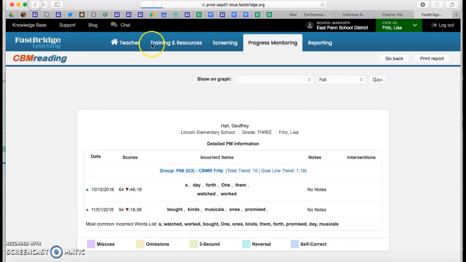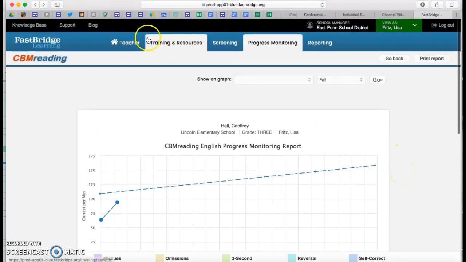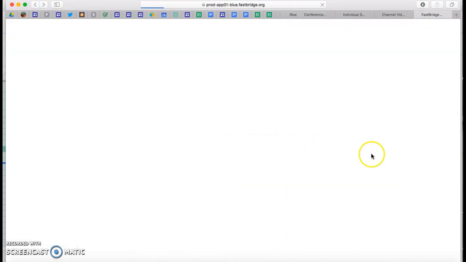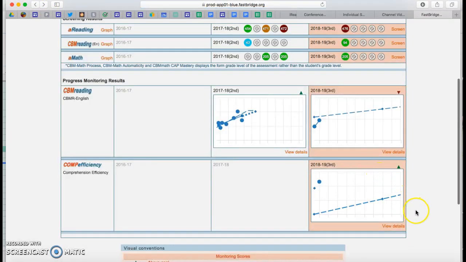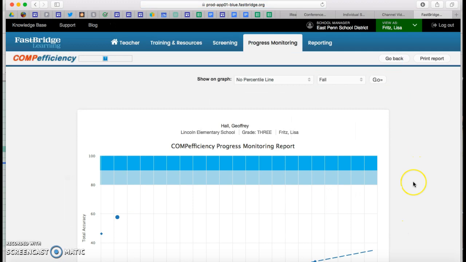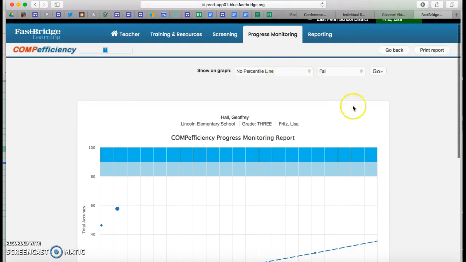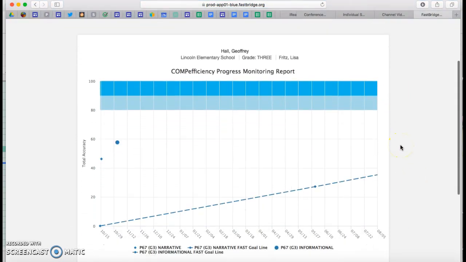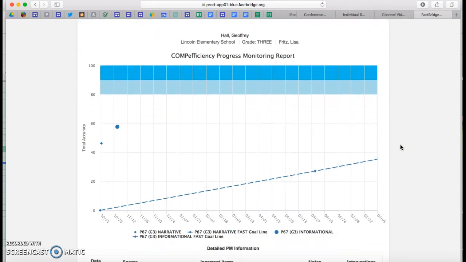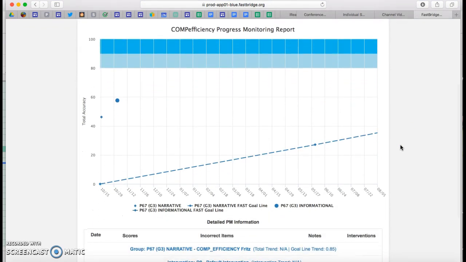I'm going to go back and we'll take a look at another report, and that's the comp efficiency. Okay, and this is one that is new for us this year for progress monitoring. So this one is a little bit different.